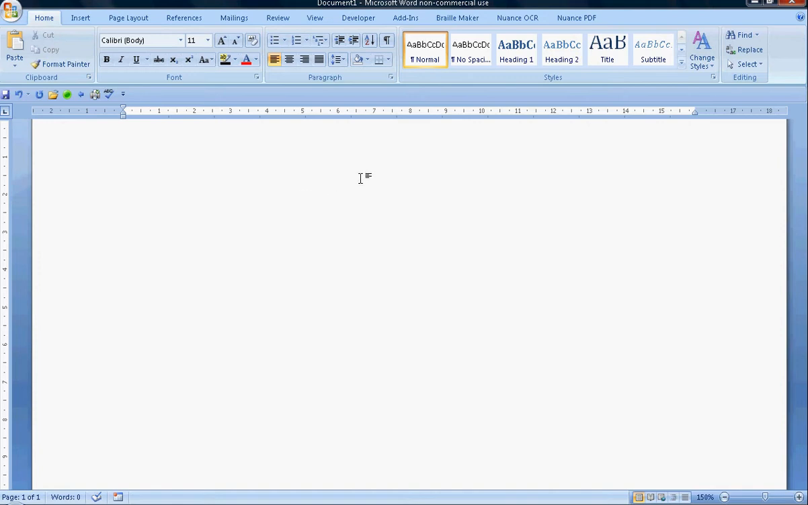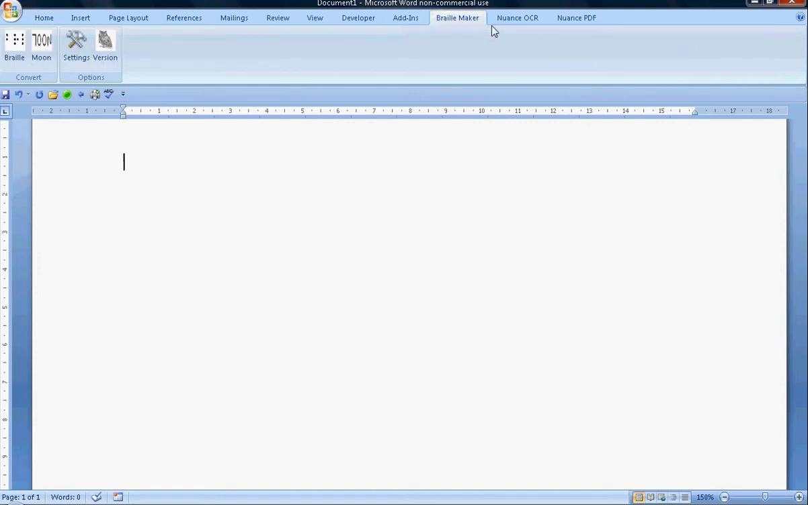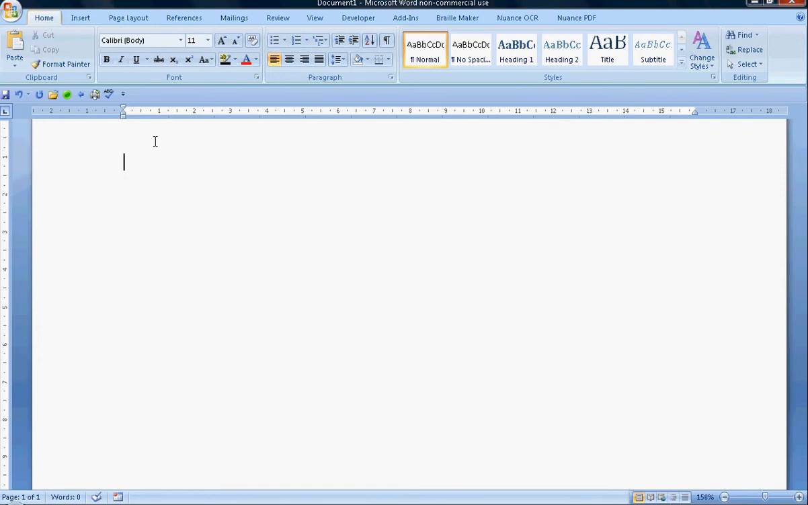I've got Word open. This is Word 2007, and you can see on the top here the Braille Maker ribbon has been put there in the install. So that shows you the Braille Maker ribbon. If we now go back to home, really the reason I'm giving this overview is so that parents, children, and support staff can have a better understanding of the product.